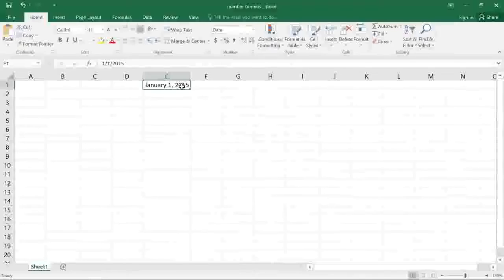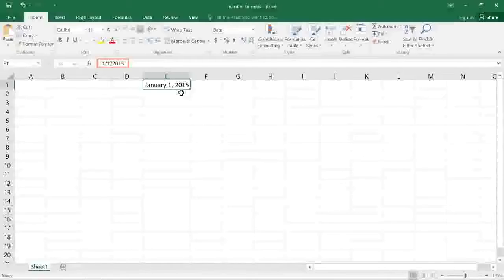And there we go. When you select a cell with number formatting, you'll see the actual value of that cell in the formula bar. So the long date number format hasn't changed the actual data in our cell, it only changes the way it's displayed.